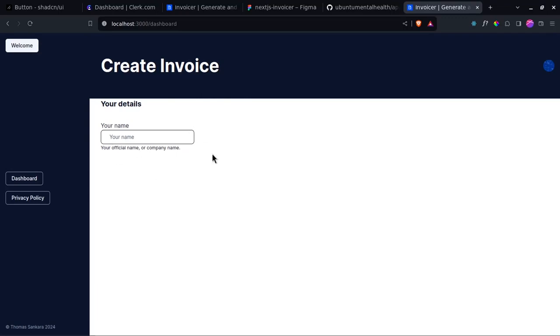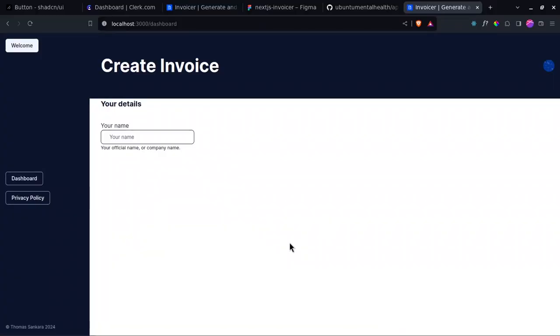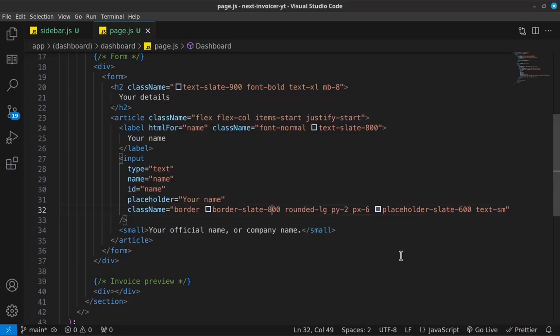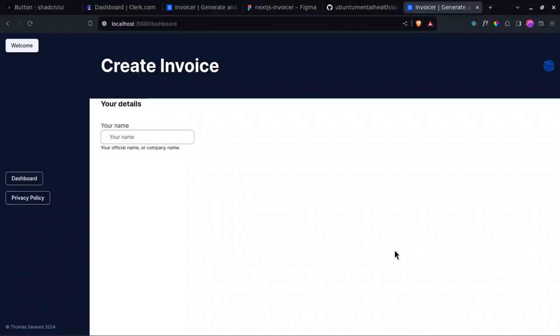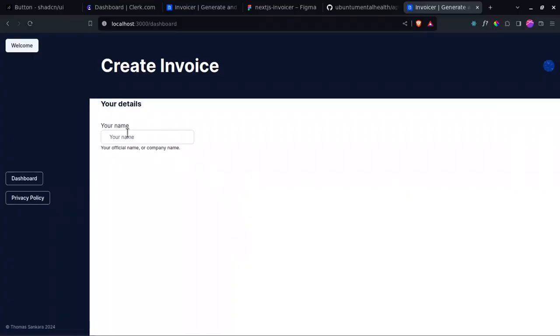Okay, now this border doesn't look too good, so let me reduce it to about 800 or 700 maybe. What did I use here? I used a lighter one. Oh, much lighter. So let's say 400. Maybe 300. Okay, let's use 300. And then now for the label, we need this text to be darker. So 900 for the label.